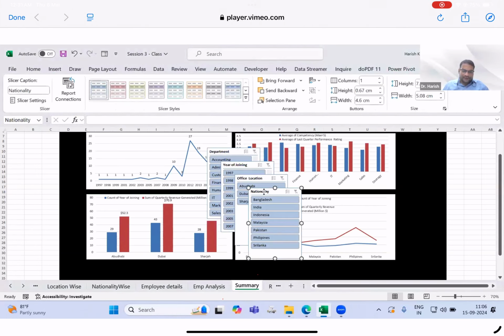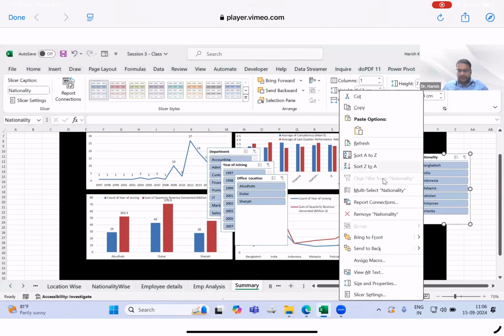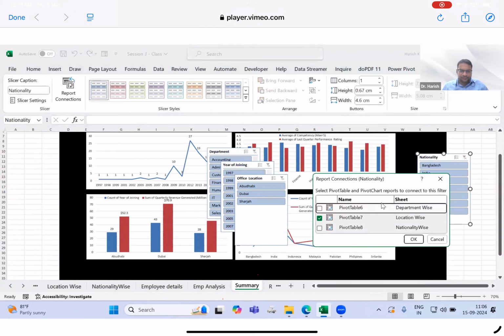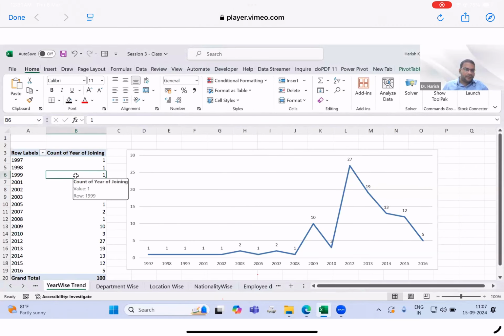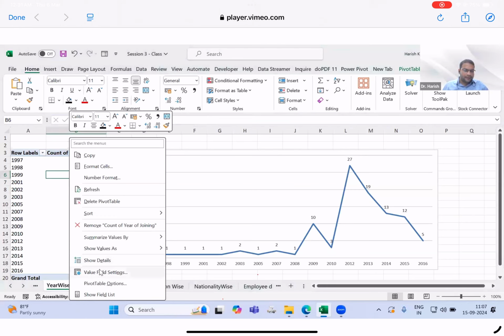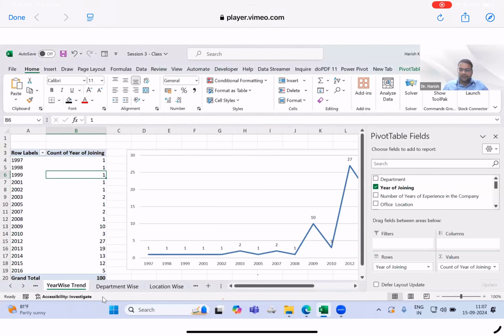So let me check first whether it is detecting my pivot tables or not. In report connections, now it is detecting pivot tables 6, 7, and 8. It is not detecting my year trends. Let me check why it is happening. What is happening to my year trends? It is a pivot table. Let me see why it is not detecting it, since it is a pivot table we have created.